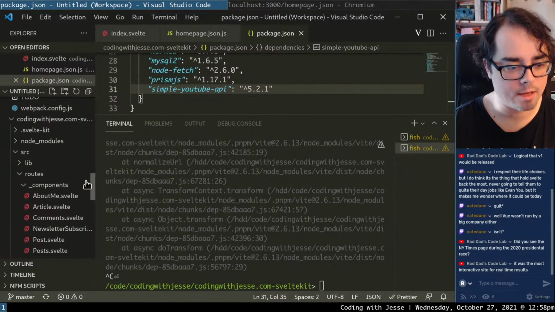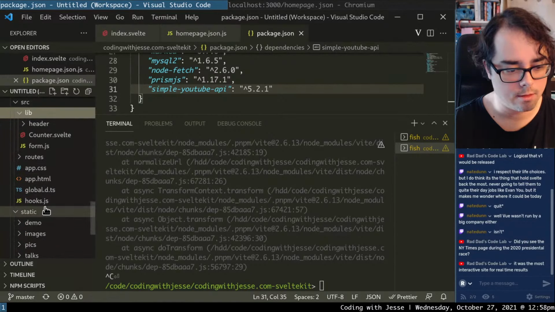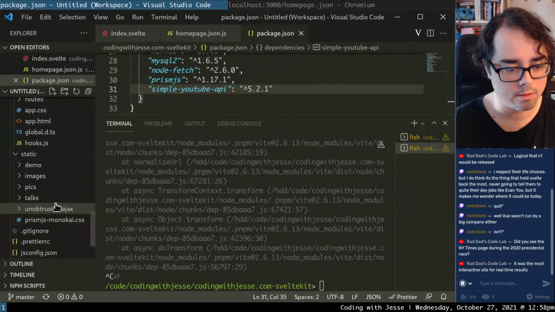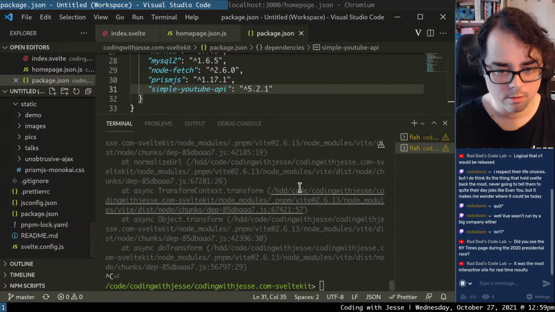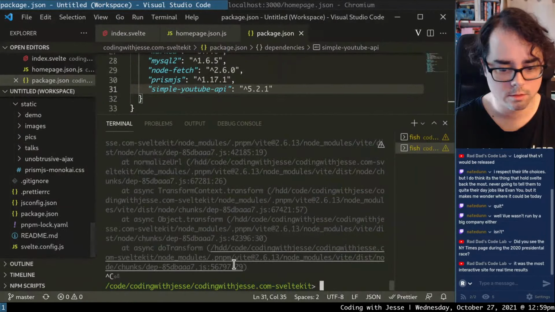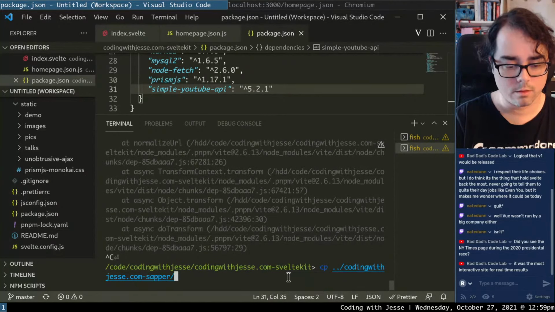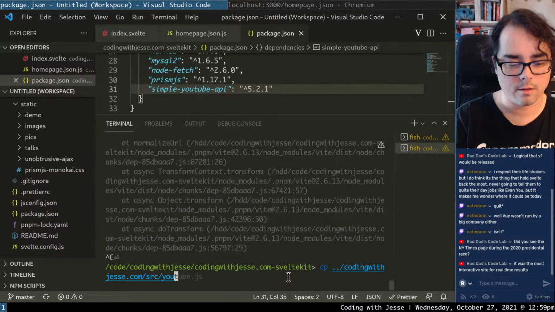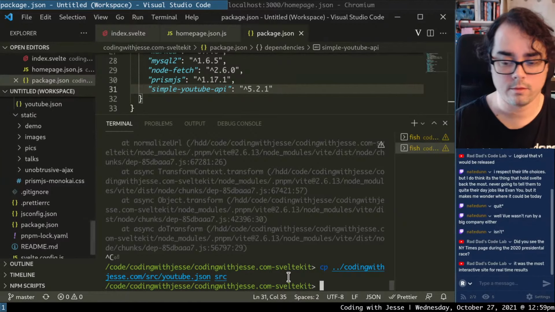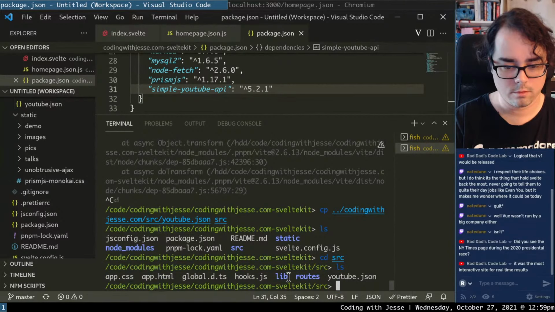Or maybe I can't see it because it's in .gitignore, so it's hiding from this. That could be. Where is it supposed to be? It's supposed to be in source. So I'll just copy on the command line. Oh, you know, it won't be in the Sapper folder. It'll be in here. JSON, and I'll copy that to source. Right? Yeah, that looks good.